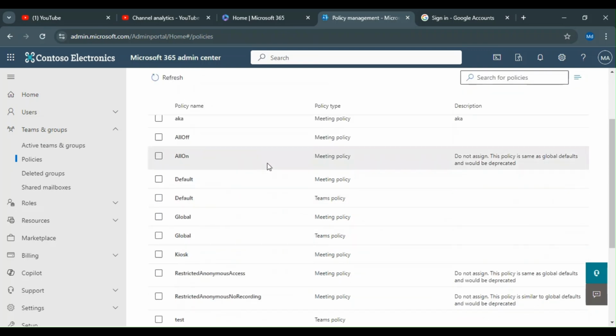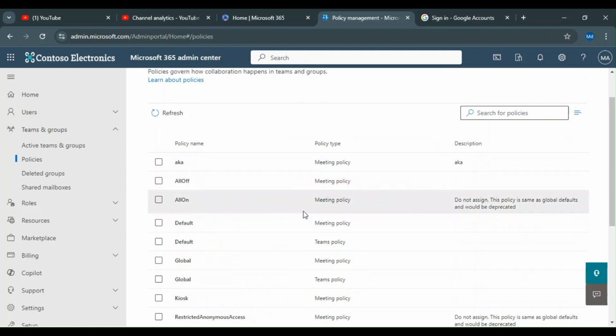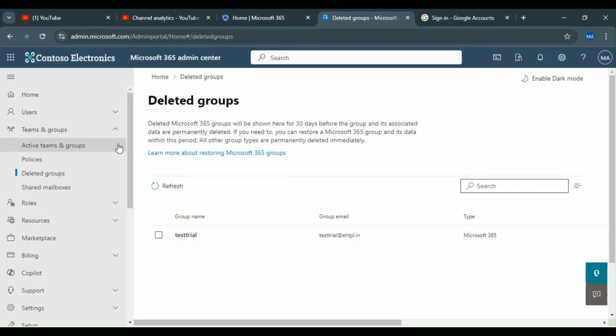But this only covers creating some limited policies over here. If you require an advanced level of policy that you want to create, you have to go to the Teams administrator. Next, the deleted group. If I delete a Teams group, I can restore my group from the deleted folder. The deleted folder keeps it for around 30 days as per the Microsoft standard policy.